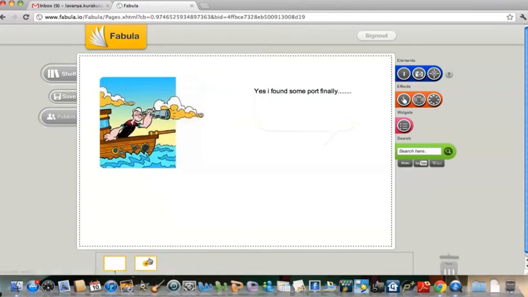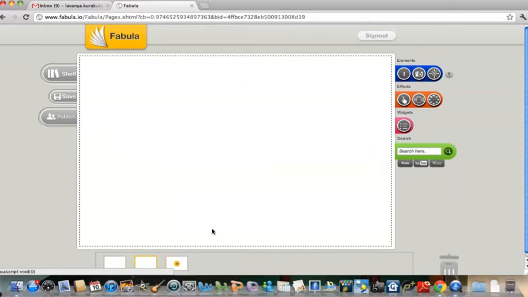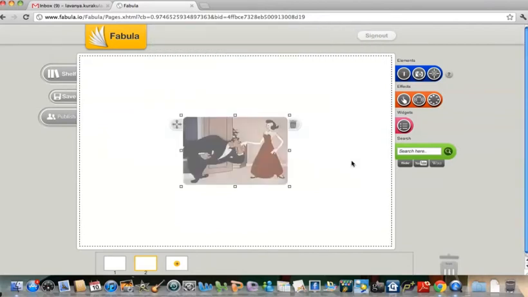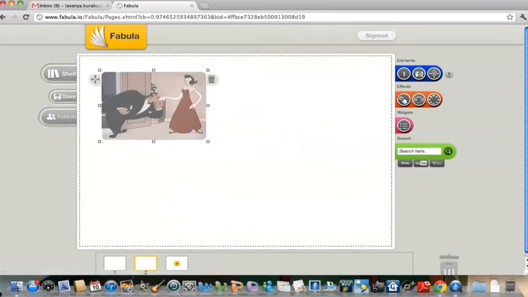So if you want to add the next page to the story, here is the option. The next part of the story will be how he met Olive, the introduction of Olive. Olive is the daughter of Olive, so she's already been promised into the hands of Bluto. So this is the image of Olive and Bluto.